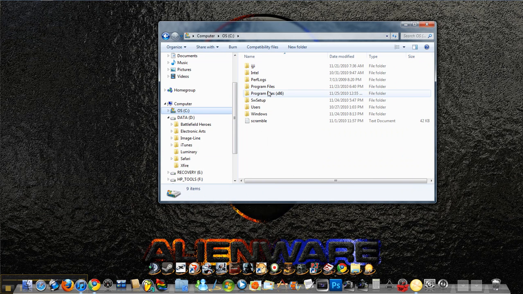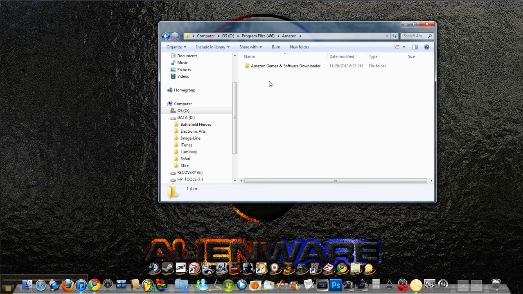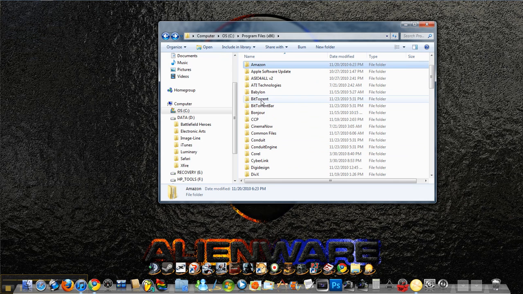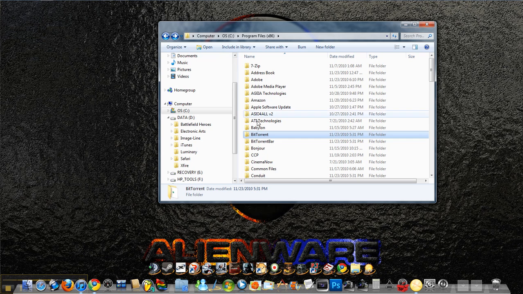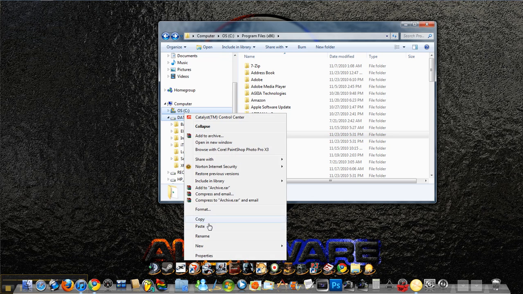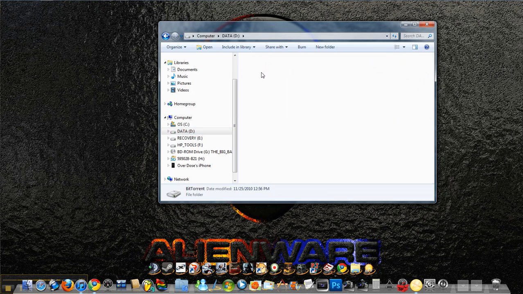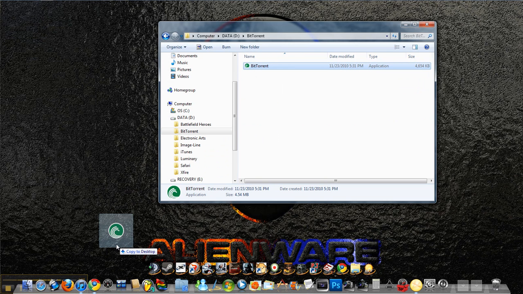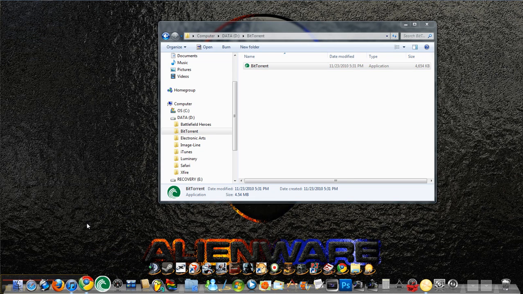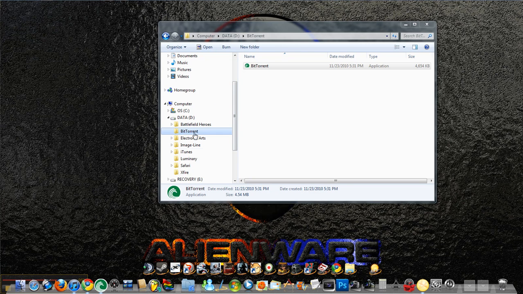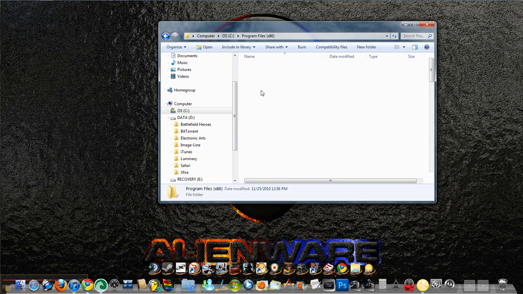Okay, so let's go back to the C drive and find something else. Amazon, games and downloader. No, let's just send BitTorrent right there. Let's send BitTorrent over. Right click it. Cut, highlight D drive, paste, continue. And then there you go, BitTorrent. I'm going to drag it down here, and there you go. Now click on it, and BitTorrent is brought up. And it is no longer located on my C drive. I've just saved more space on the C drive.